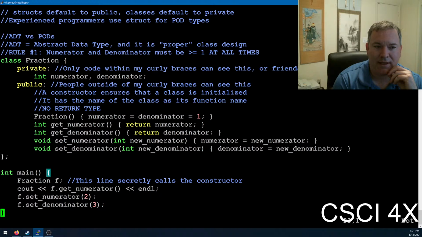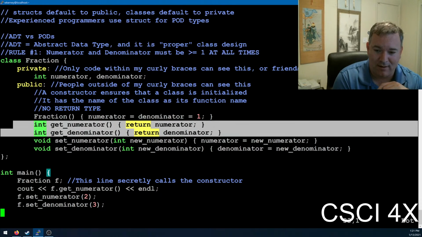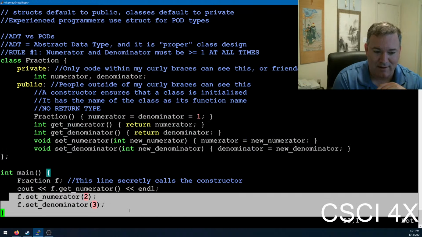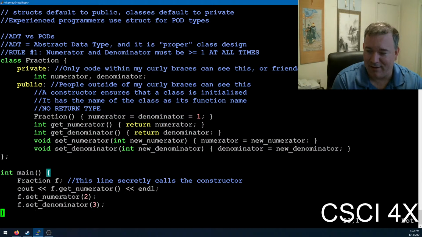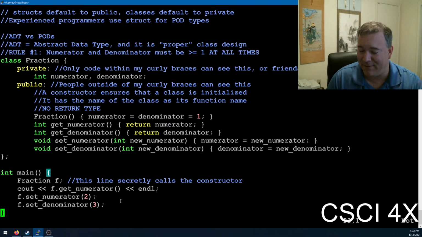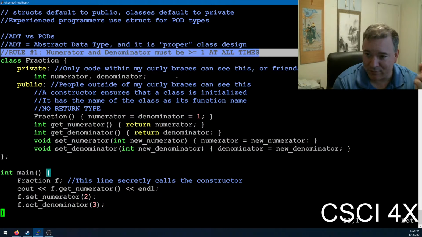So when you have an ADT, you can enforce rules, and that's why. This is something I didn't really talk about in CSCI 40, but that's why we go through this whole rigmarole. You might be tired of writing this code because nothing we're doing here is any better than what we had before. What we had before was we just said f.numerator equals 2, f.denominator equals 3. Nothing we've done here has given us anything that we couldn't do before. It's just a lot more writing, and a lot of people ask, why would I bother with the ADT approach? And the answer is because with ADTs you can enforce rules.